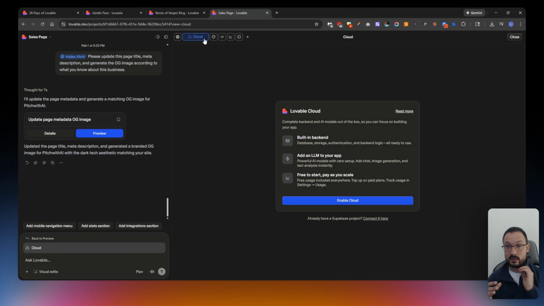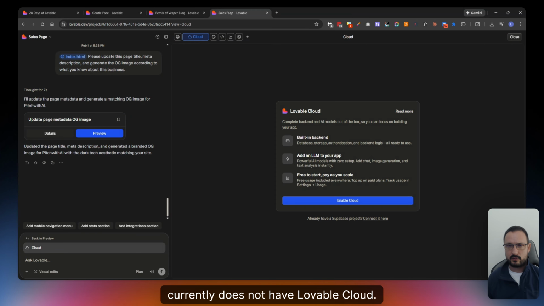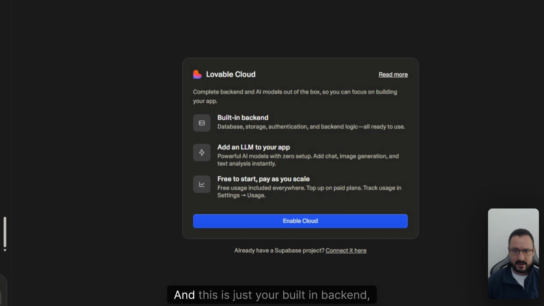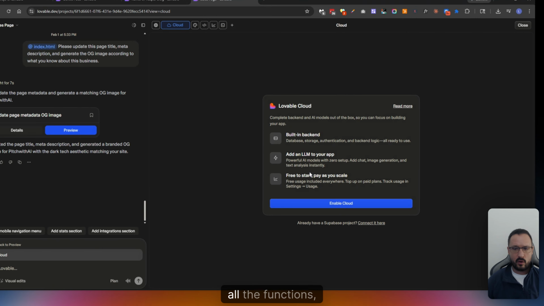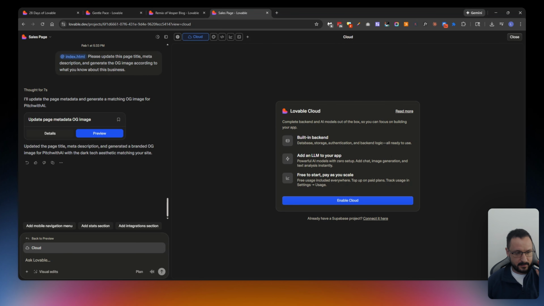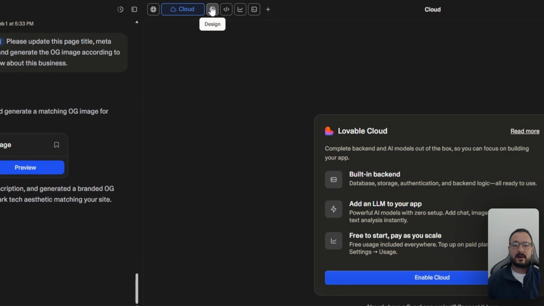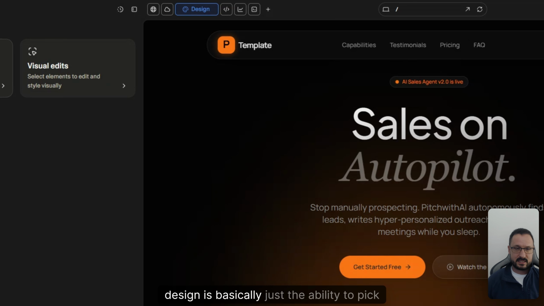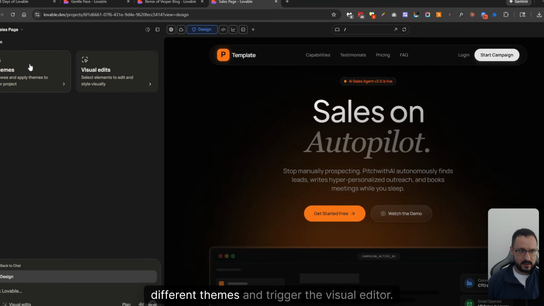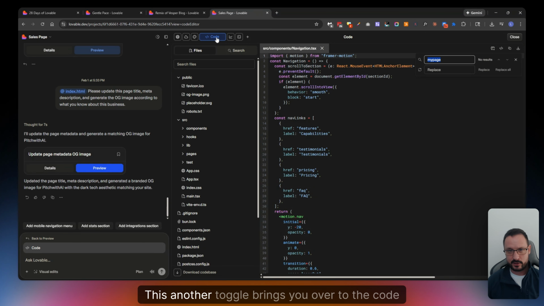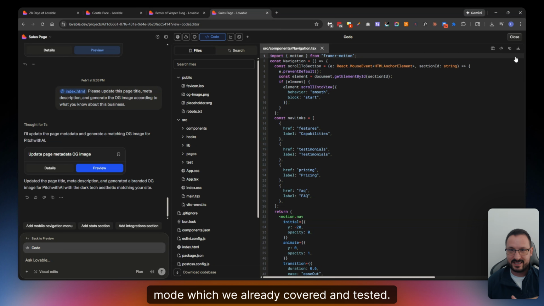This project currently does not have Lovable Cloud. Lovable Cloud is something that we're going to cover next week. This is your built-in backend, all the functions, everything really that you need to make something work. Design is basically just the ability to pick different themes and trigger the visual editor. This other toggle brings you over to the code mode, which we already covered and tested.